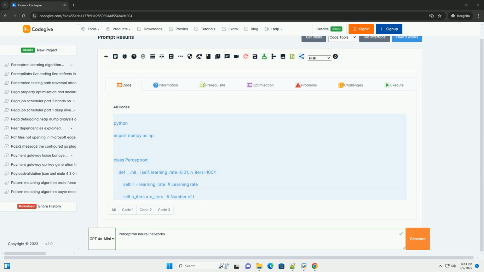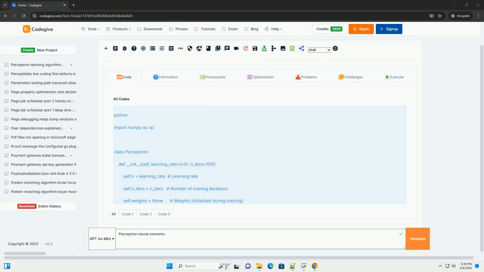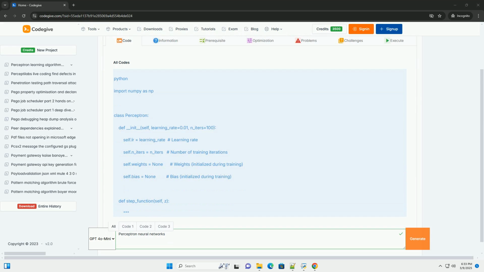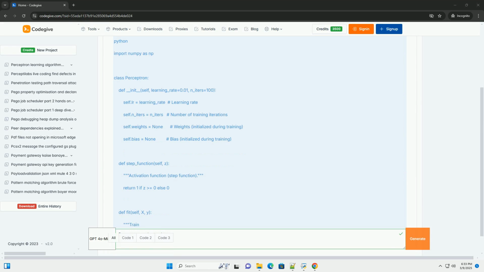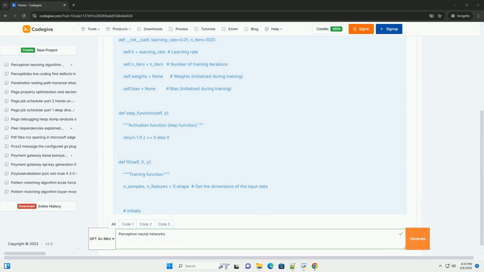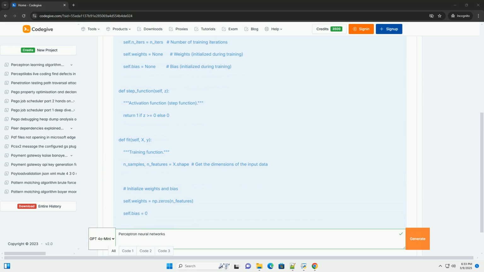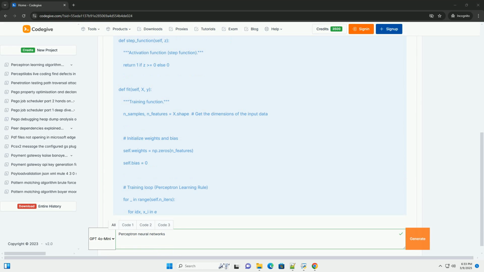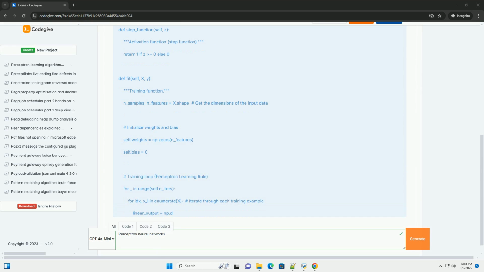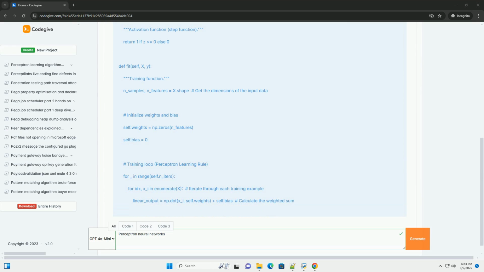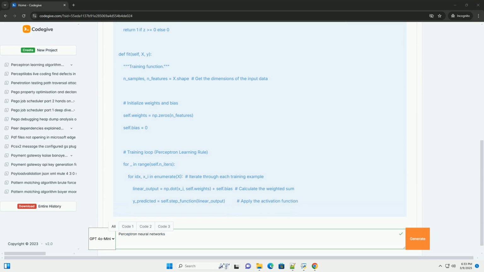OK, let's dive into the world of perceptrons. This guide will provide a comprehensive overview of perceptron neural networks, covering their theory, implementation, limitations, and practical applications. We'll include a code example in Python to solidify your understanding.